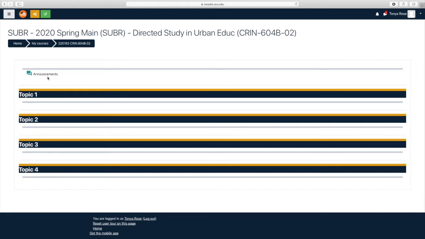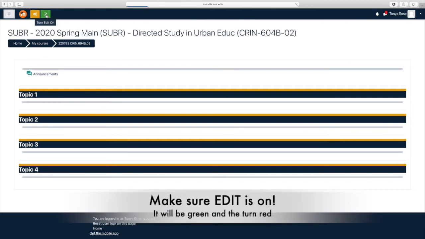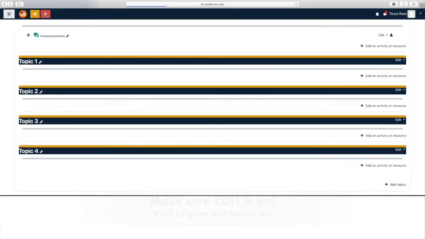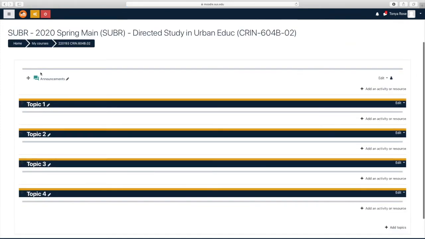What I'm going to do is actually create a module for my students, and I'm just going to put some mock information in there so I can show you how to access these things. The first thing you want to do is turn your edit on. So you want to go to this green notebook here and click it so that we have the capabilities of editing. And as you see, the little edit pencil comes up.